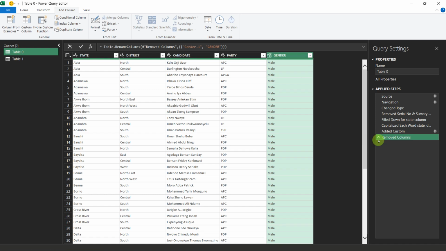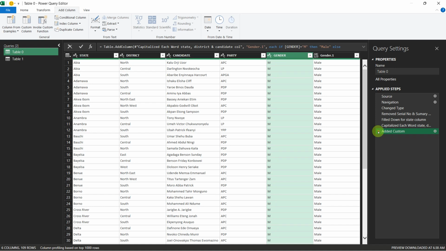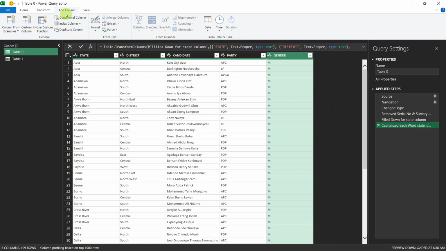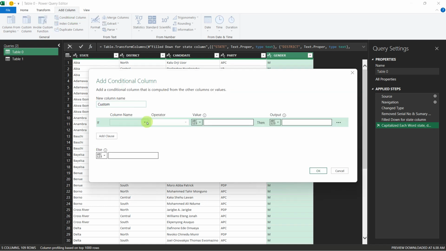So I'm going to delete the steps, add column. I'm also going to delete these steps. The next thing I can do is also to say conditional column. I'll just click on conditional column. You can see this one is more of a custom column but used with a user interface.